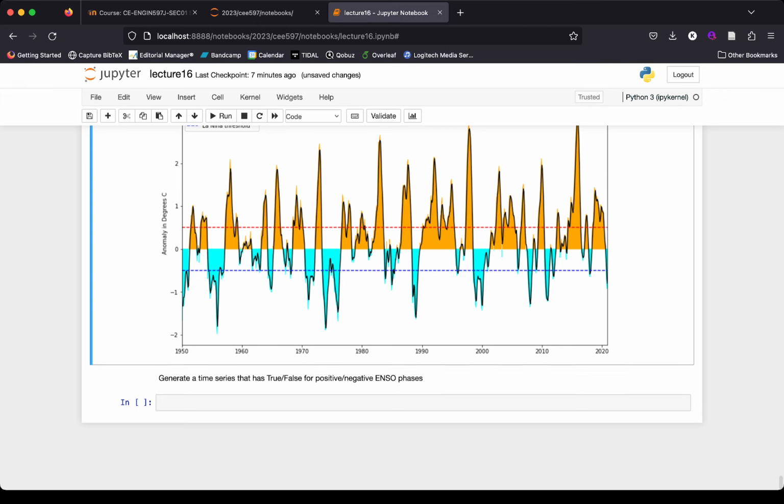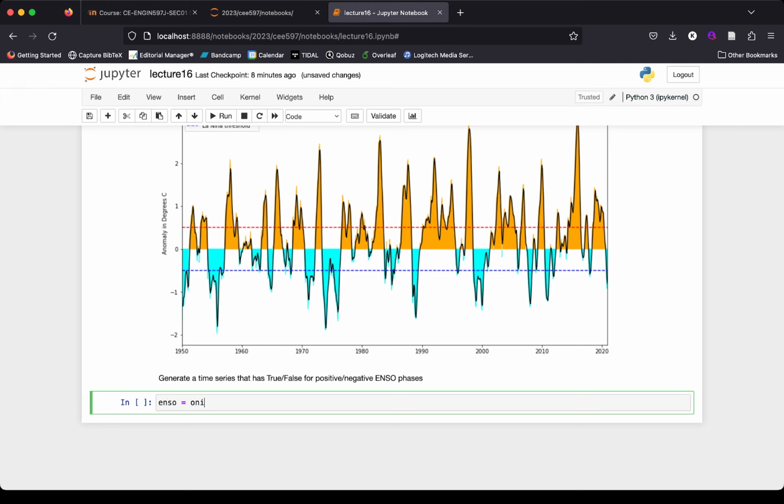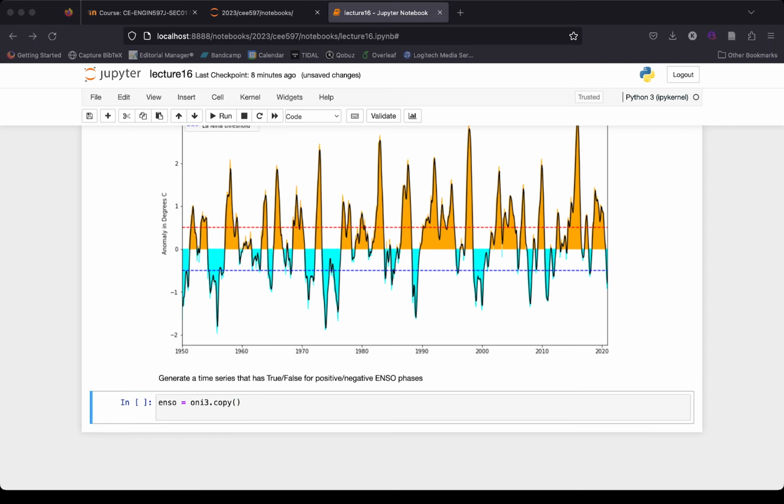Alright, and now this generated time series that has true or false for positive or negative El Nino phases. So one thing you remember is that wherever the running 3-month mean is greater than 0.5, a threshold, then we have to set true. So what we're going to do now is copy the ONI3 array, because we're going to put ones and zeros for true or false.